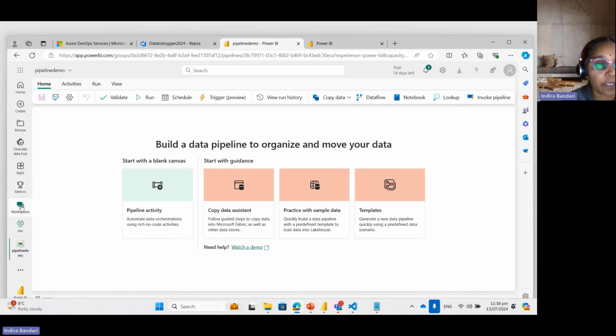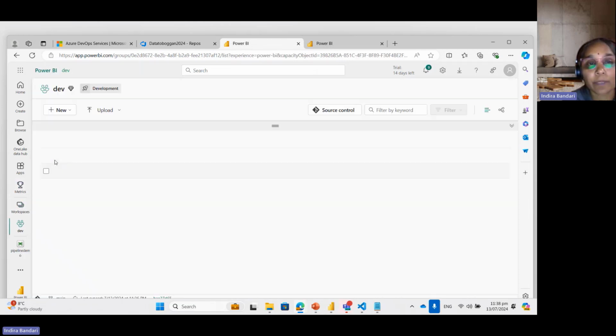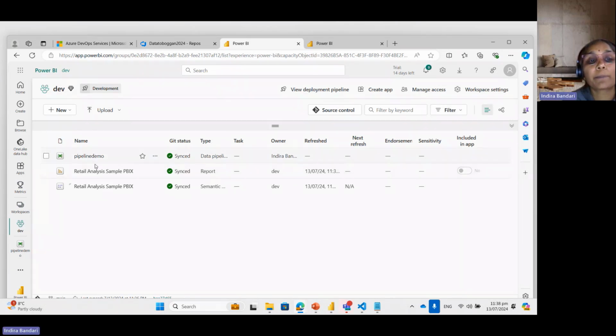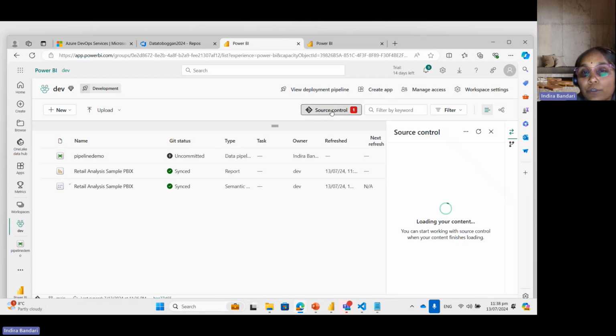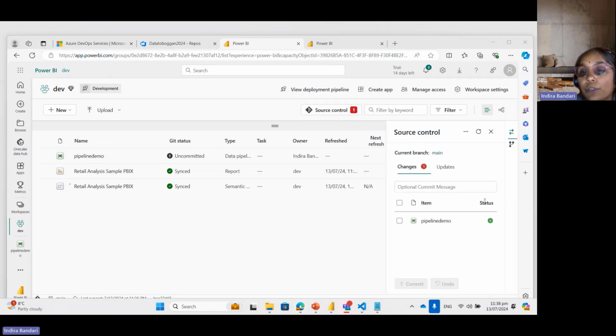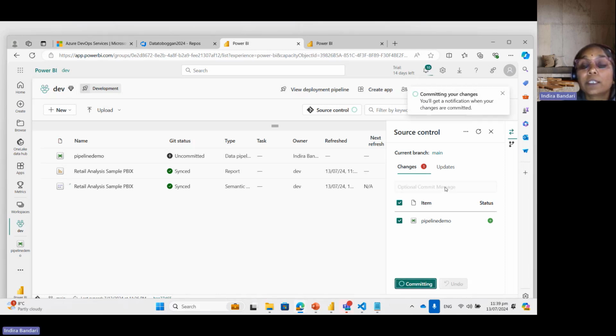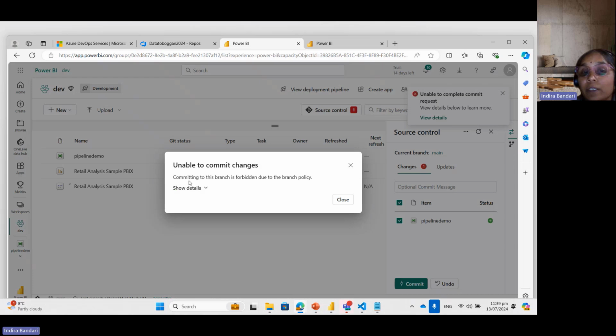If we go to the workspace, which workspace did we use? Okay, if I go to the workspace, see here, pipeline demo. Why is it appearing as synced? Yeah, okay. Now it is saying that this is uncommitted. And then here, source control, it says loading your source control. Here, the current branch is main. So let's try and see. Should it allow us to make modifications to the main branch? I don't think so, but let's see whether it's going to throw an error. Because of the reviewer policy, we should get an error. So: committing to this branch is forbidden due to the branch policy.